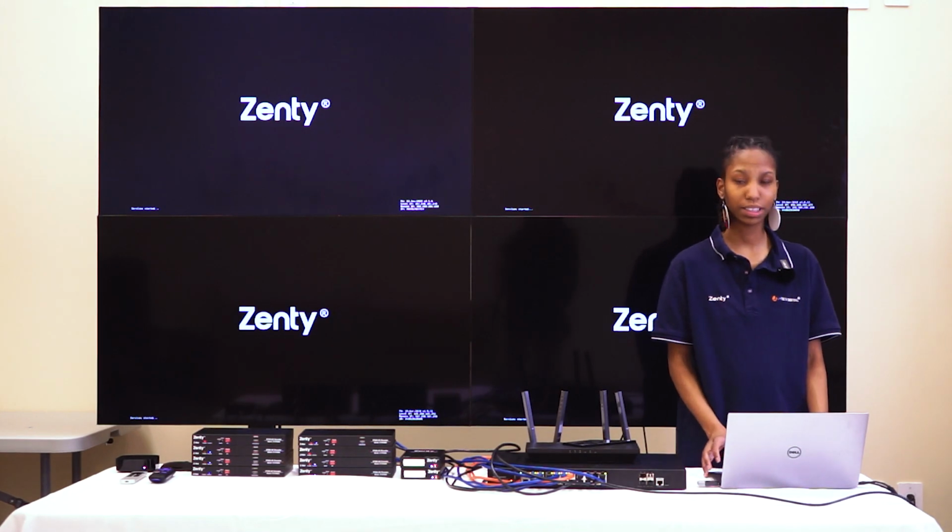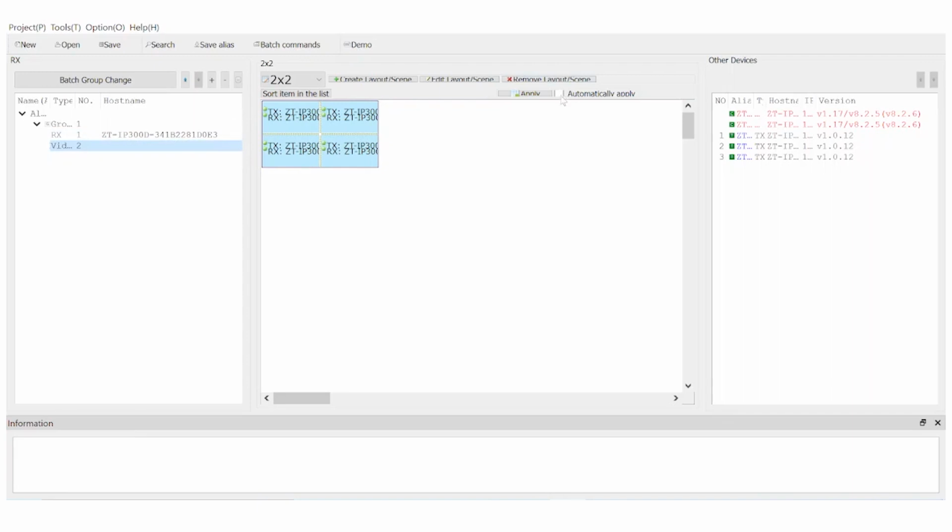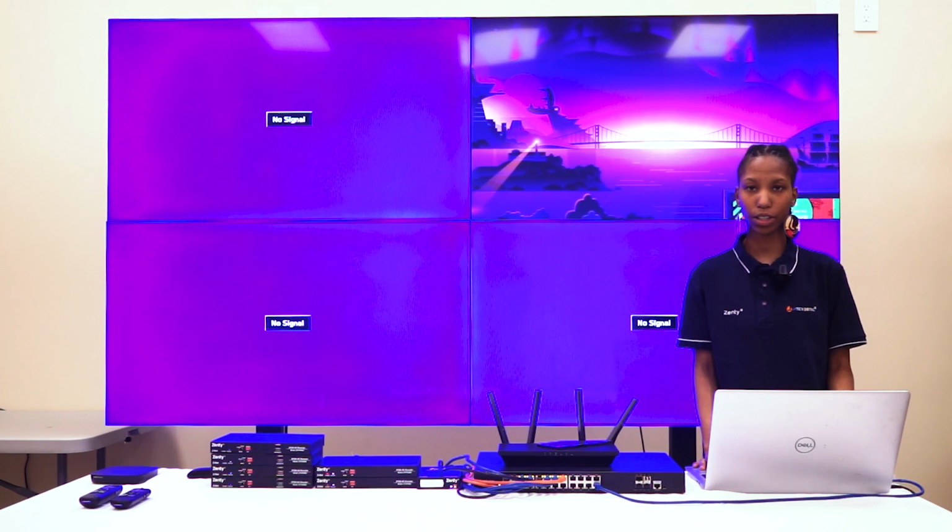All right, now that we set each decoder to its respective display, we can hit apply and select automatically apply for future changes. Once we hit apply, we should then get our signal to our video wall.